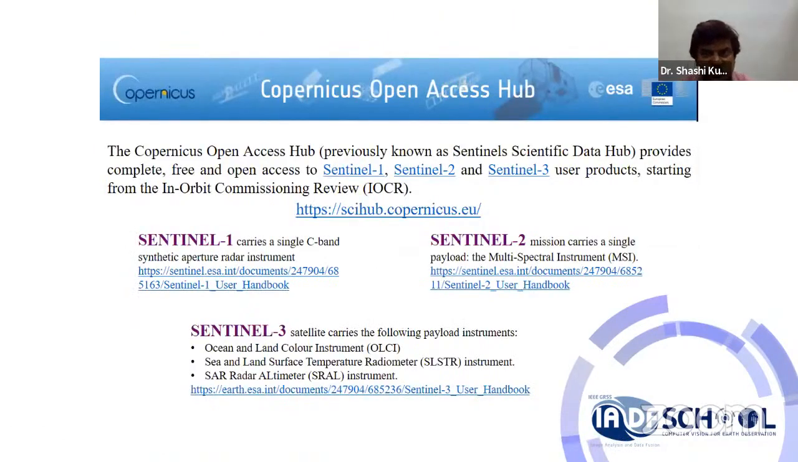Now, if one is interested to download the data set, this is the link of the Copernicus Hub. They can simply click the link and download the data set. In the Copernicus Hub, there are three satellites, Sentinel-1, Sentinel-2, and Sentinel-3. Sentinel-1 data sets are freely available to all the users. Sentinel-1 carries a single C-band synthetic aperture radar instrument, and Sentinel-2 is the optical multispectral sensor. Sentinel-3 carries the ocean and land color instrument, the sea and land surface temperature radiometer, and the altimeter.